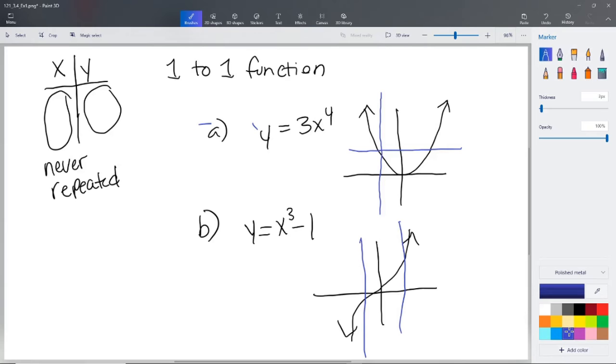One-to-one functions are important. Why are they important? Because only one-to-one functions have inverses. The other part of the text in chapter 4.3 is inverse functions. So we can't have an inverse function unless we have a one-to-one function. Because again, only one-to-one functions have inverses.